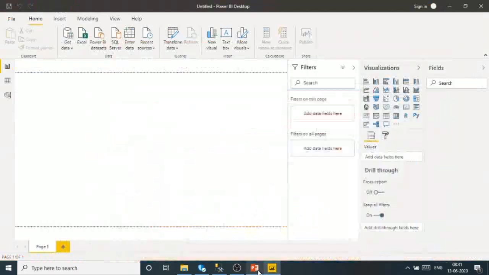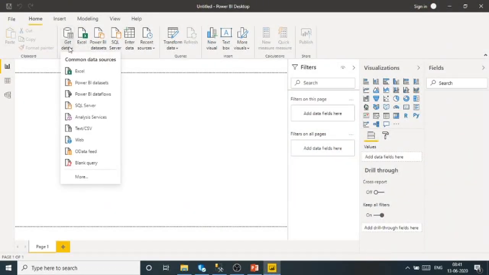So now we will connect data. I'm going to connect data from SQL Server as of now.